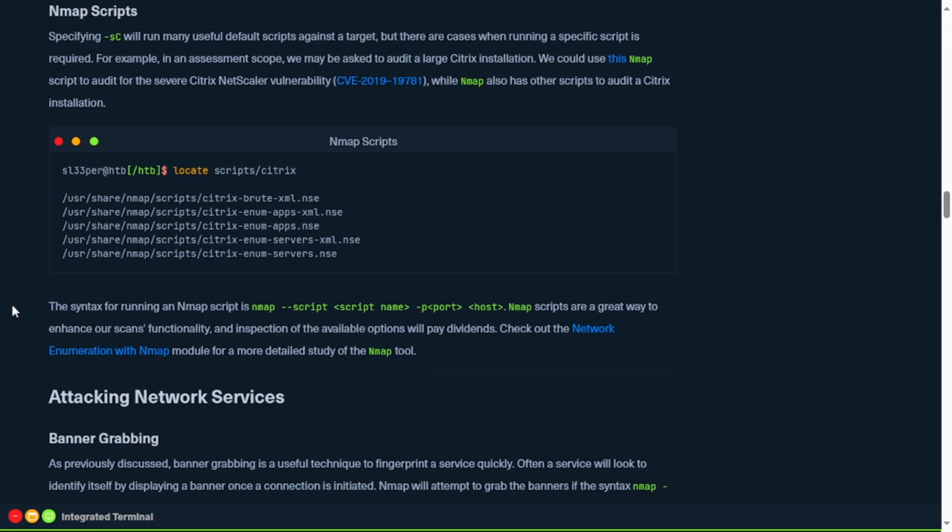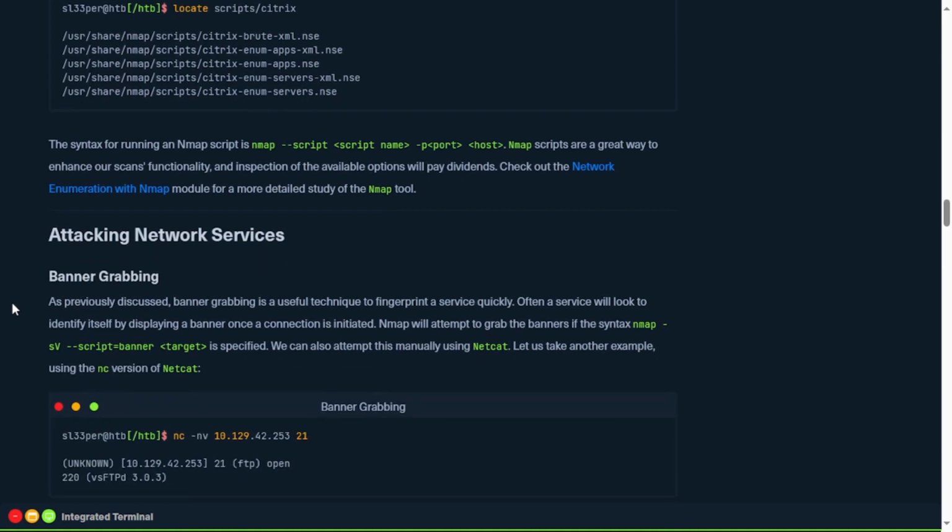The syntax for running an Nmap script is nmap --script, then the script name, -p port, and the host. Nmap scripts are a great way to enhance our scan's functionality, and inspection of the available options will pay dividends. Check out the Network Enumeration with Nmap module for a more detailed study of the Nmap tool.